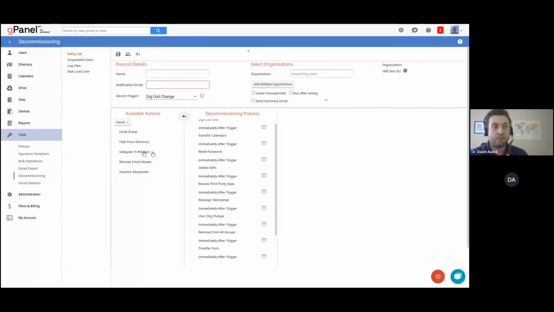You can do a delegate-to relation as well. So if you have fields filled out for an email address where you want that delegate to go to, for example, if I have a manager field filled out with the actual manager's email address, then I can choose that for the delegation as well.